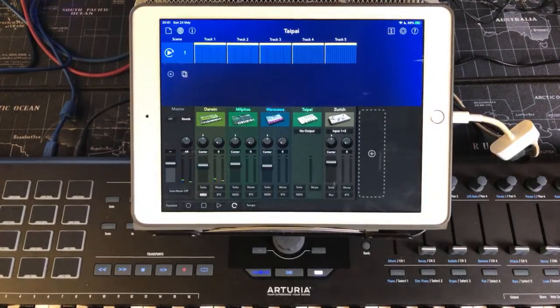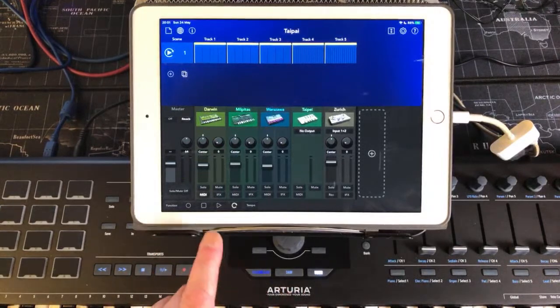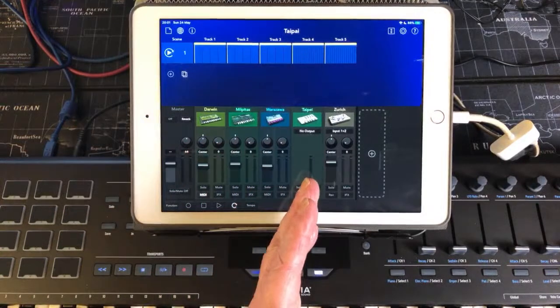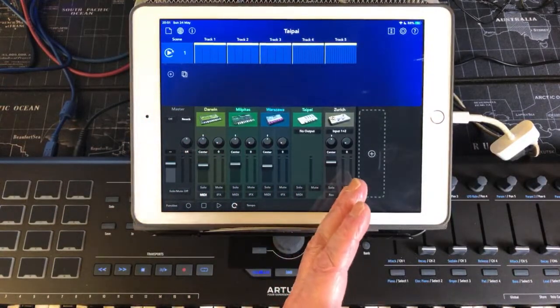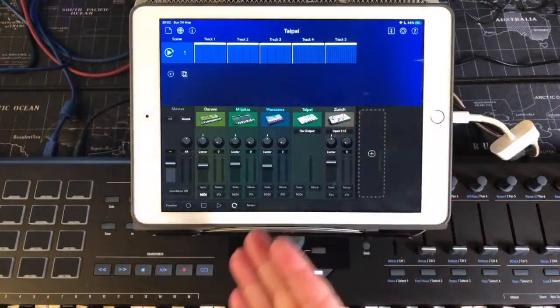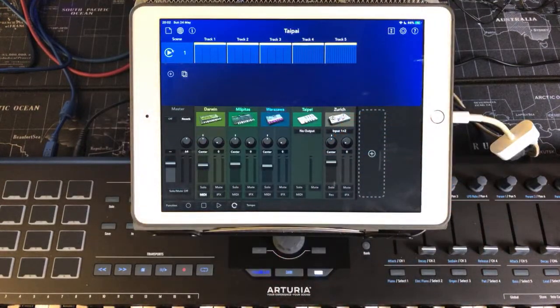Okay, so for this first part, I've got a Darwin, a Multipass, a Warzoa Gadget loaded, a Type A Gadget, and a Zurich Gadget. We're not going to be composing music here. I'm going to be showing you how to use Type A, how to use Zurich for importing and or recording, and how to use the MIDI properly in Gadget, both types of MIDI, the advanced and the easy.